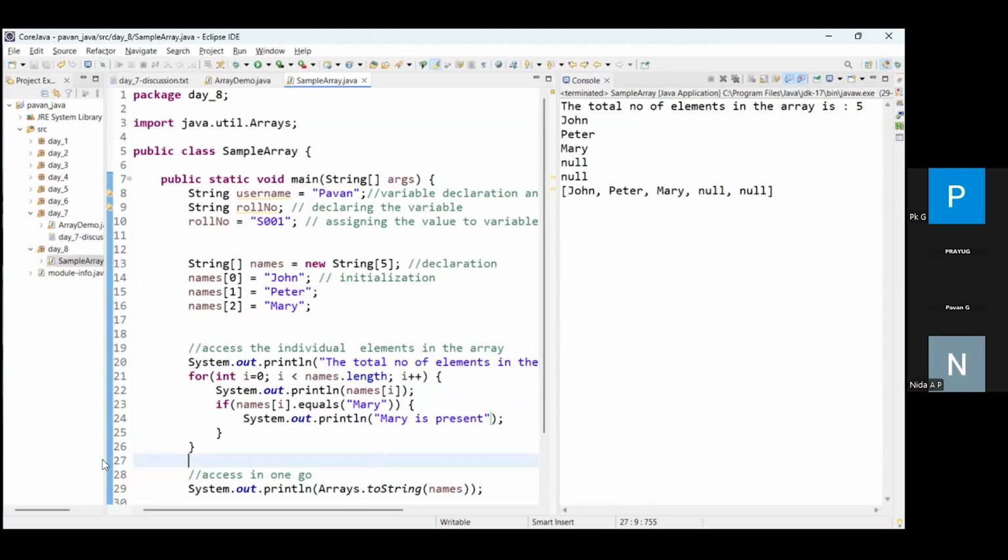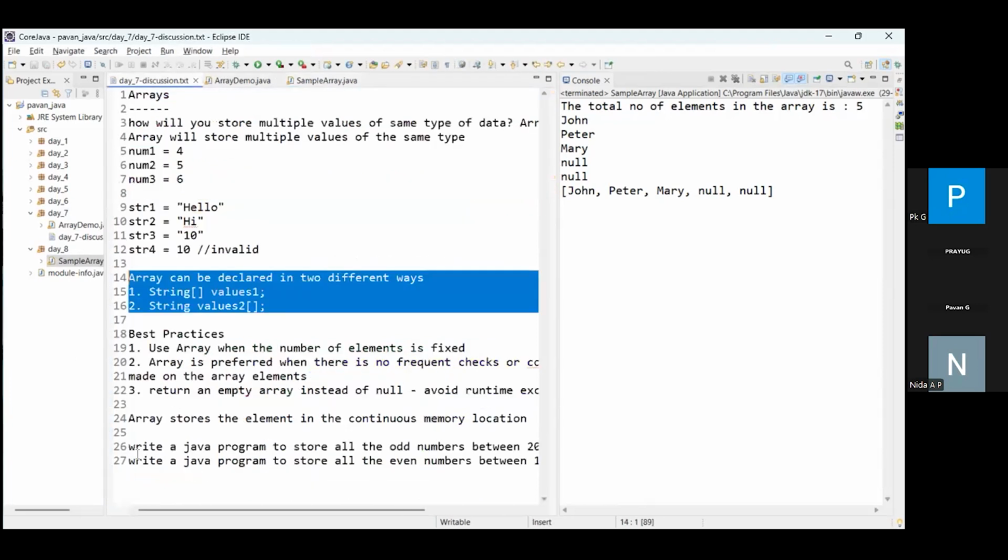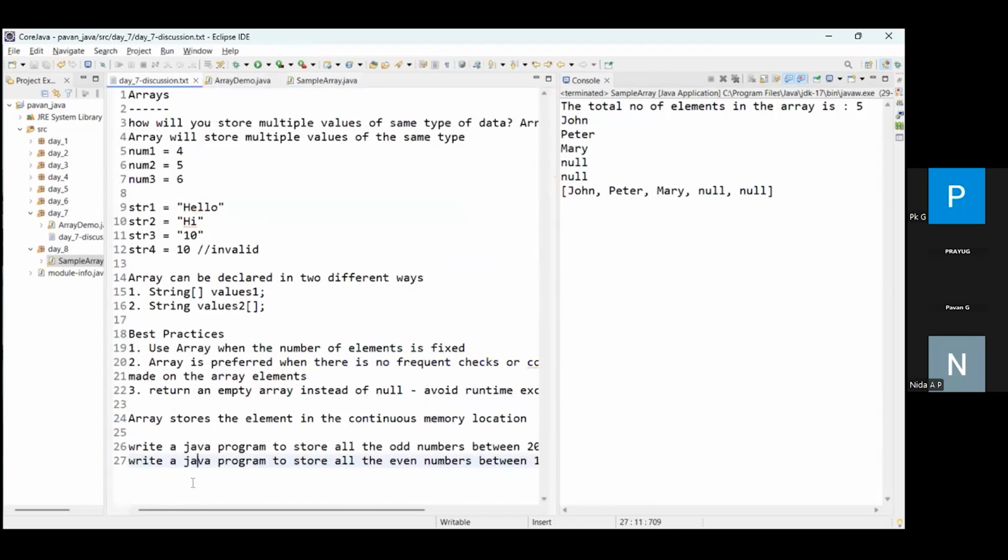Do one thing. Share your screen, open your Eclipse, start writing. I will correct you. Until you do it, you won't be comfortable with the arrays. So yes, let's go ahead. Take this program only. Start sharing your screen. We will resolve it now itself.